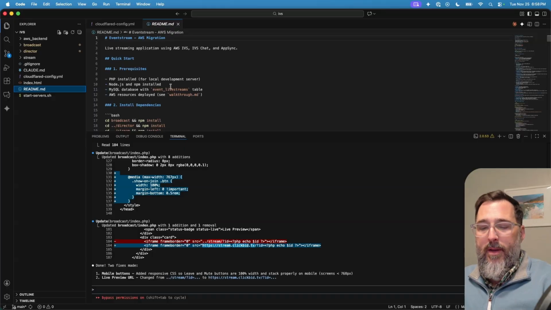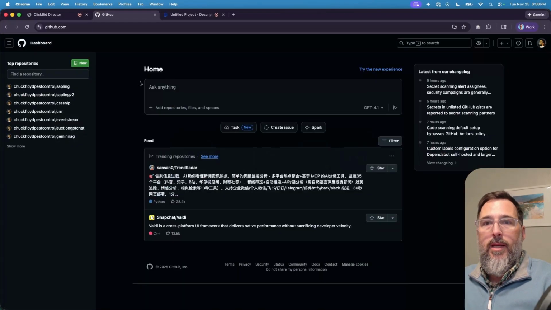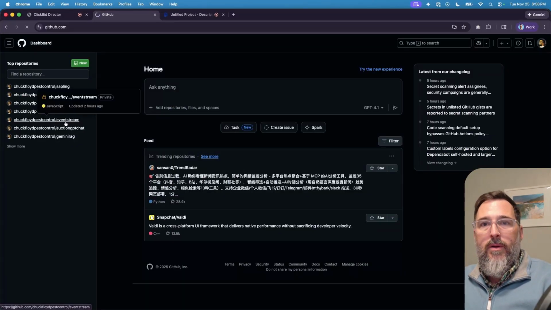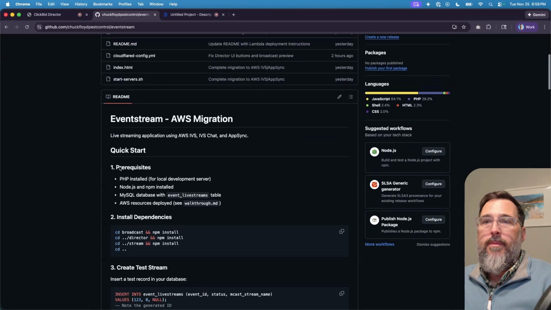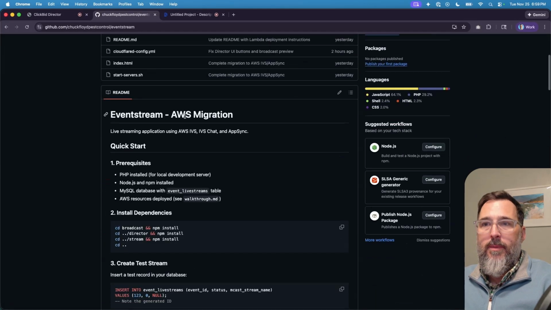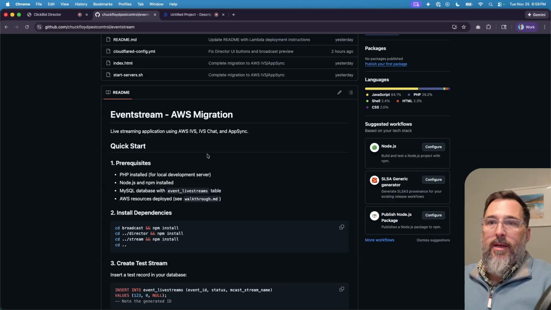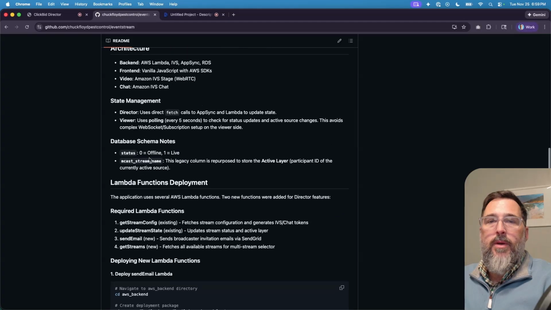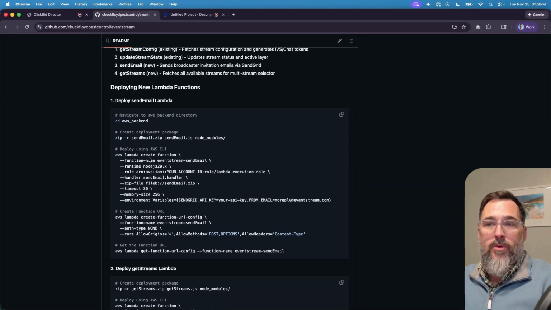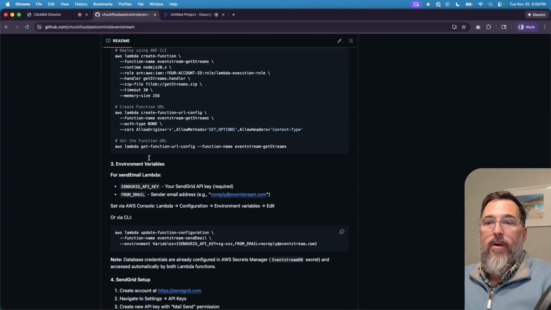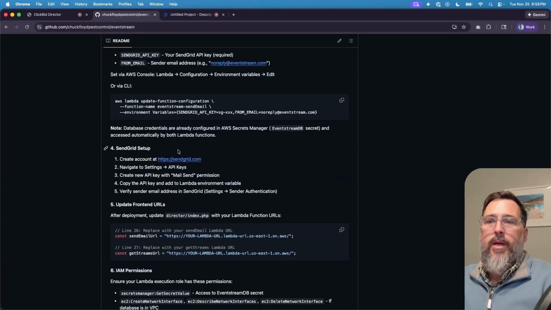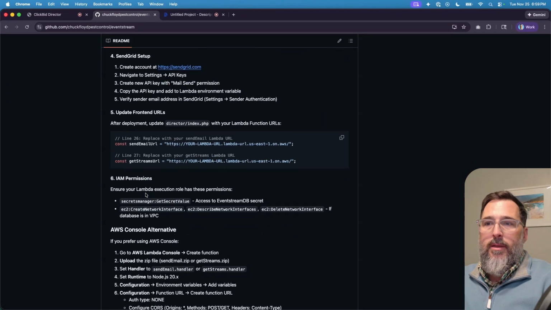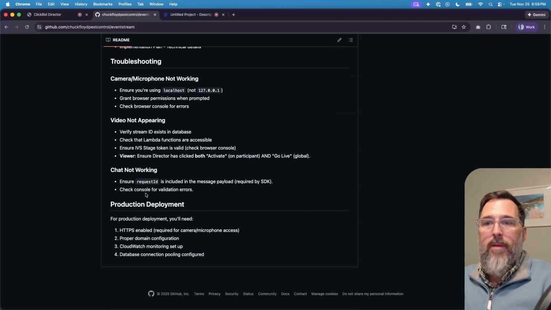Because if you remember, that README file on my repo was like one sentence. If I go here, so here's event stream, AWS migration. This is a migration from Dolby and all that to AWS, the IVS chat, and AppSync. And look at what it gives you. If I were to hand this over to one of my devs who actually knows what they're reading, they're going to look at this and go, oh, wow, okay, cool. This gives me a really good start. Oh, and I use SendGrid for email. But anyway, look at how much detail there is here.